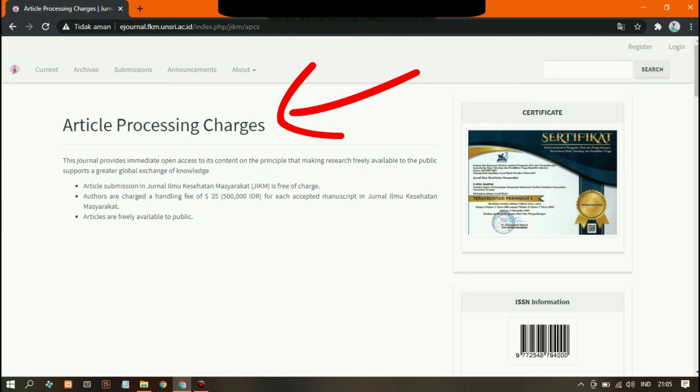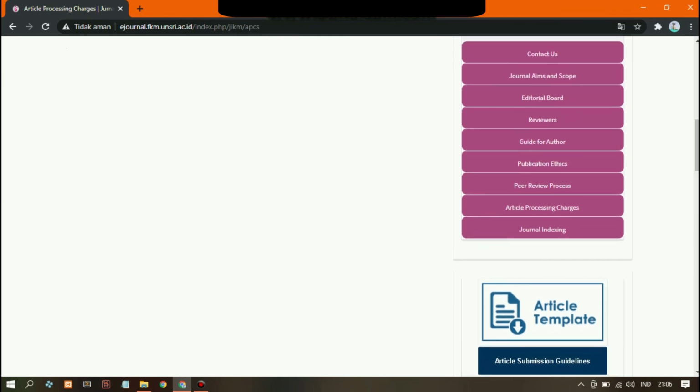The journal provides immediate open access to its content on the principle that making research freely available to the public supports a greater global exchange of knowledge. Article submission in Jurnal Ilmu Kesehatan Masyarakat is free of charge. Authors are charged a handling fee of $35 or 500,000 rupiah for each accepted manuscript in Jurnal Ilmu Kesehatan Masyarakat. Articles are freely available to the public. And then the last but not least is journal indexing.